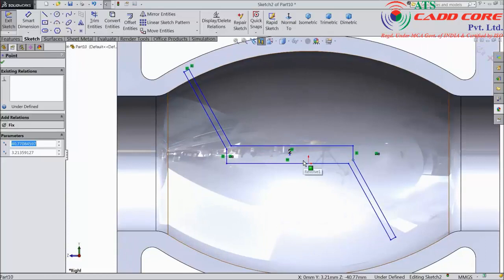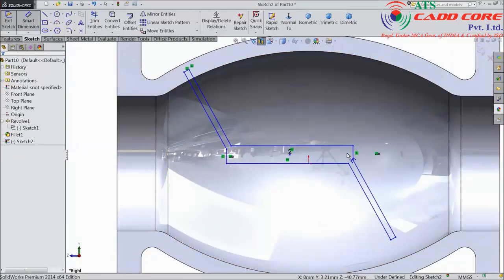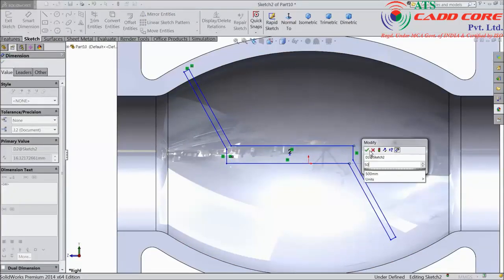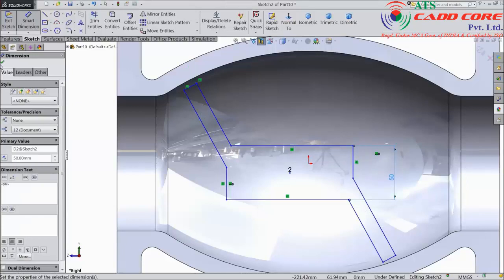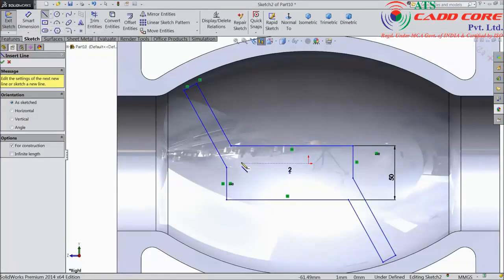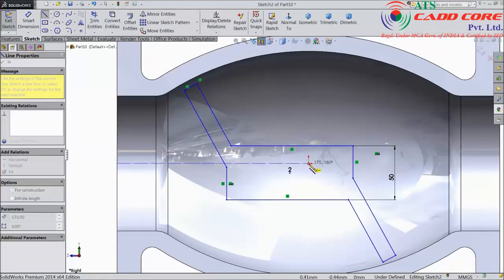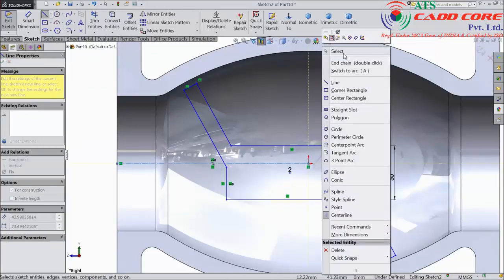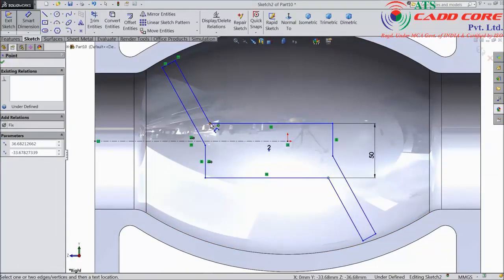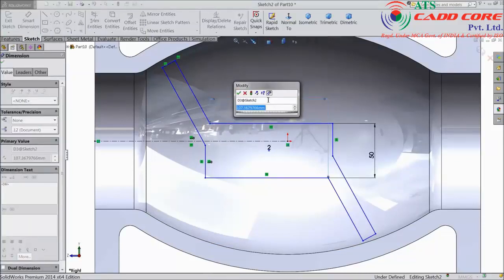Now we will define some dimensions. Select 50 mm. Draw one center line. And define some dimension. This point to this point. 156 mm.